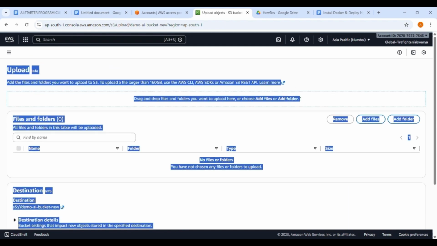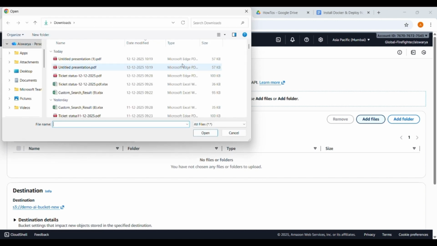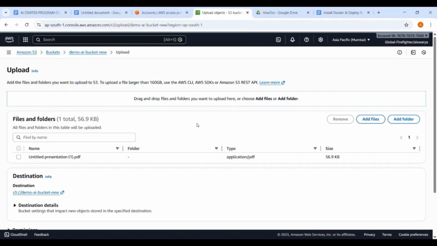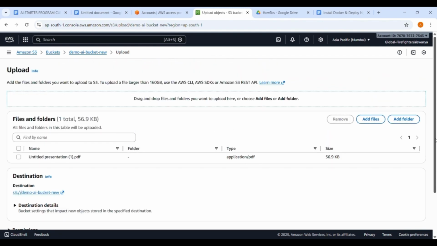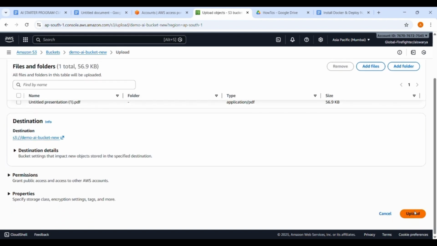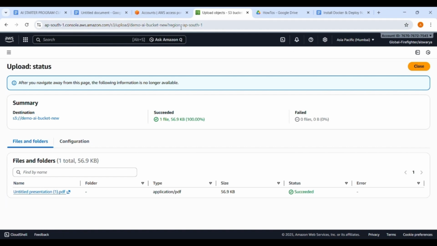Inside the bucket, we can see that it is currently empty. From here, we can upload files, folders, or configure permissions. So next is to learn about AWS CloudShell.